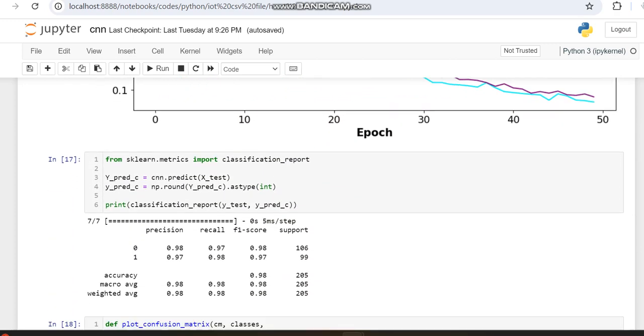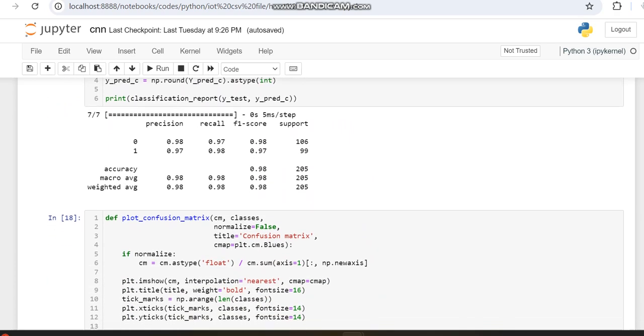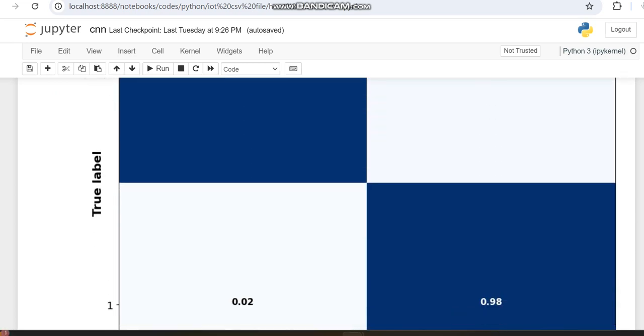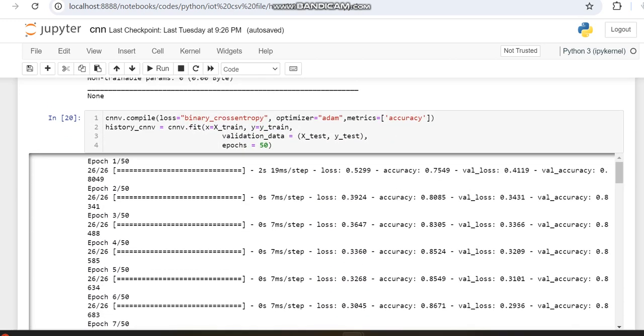Then we are also displaying the classification report, and within that we are displaying values like precision, recall, F1 score and support. And then we are displaying the confusion matrix chart. Then to improve validation accuracy, the only one step we are doing is, previously the dropout rate is 0.5, now it is 0.1.